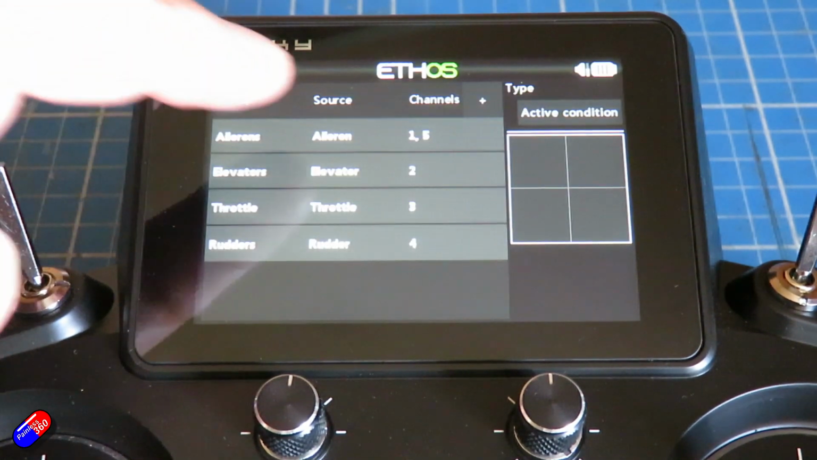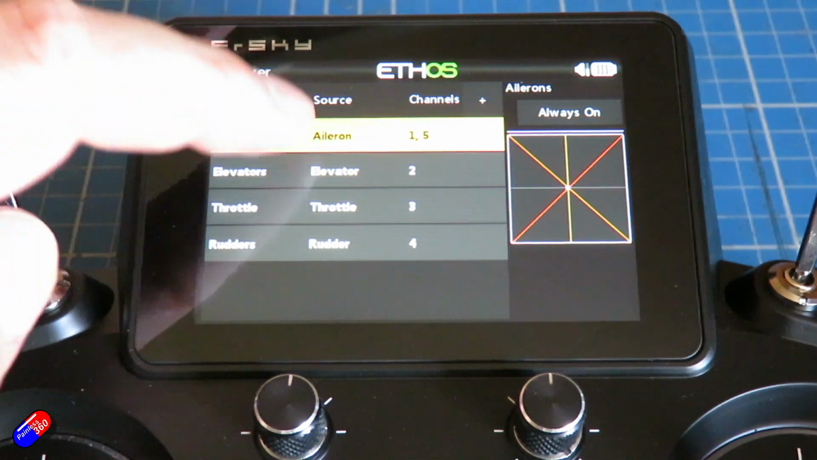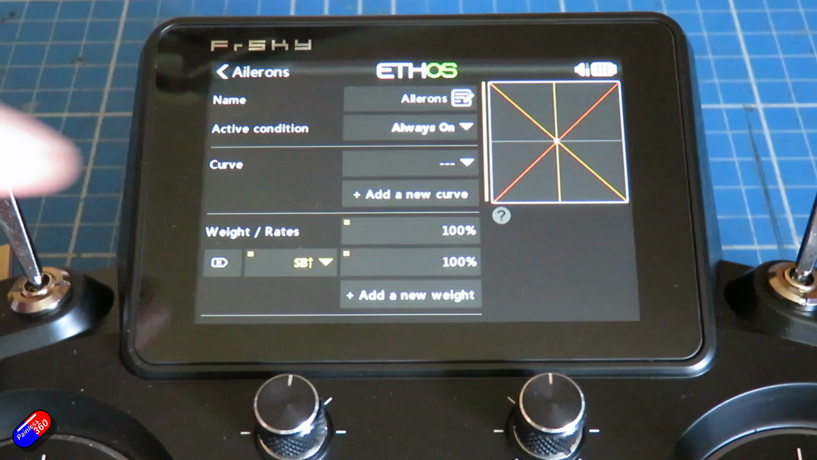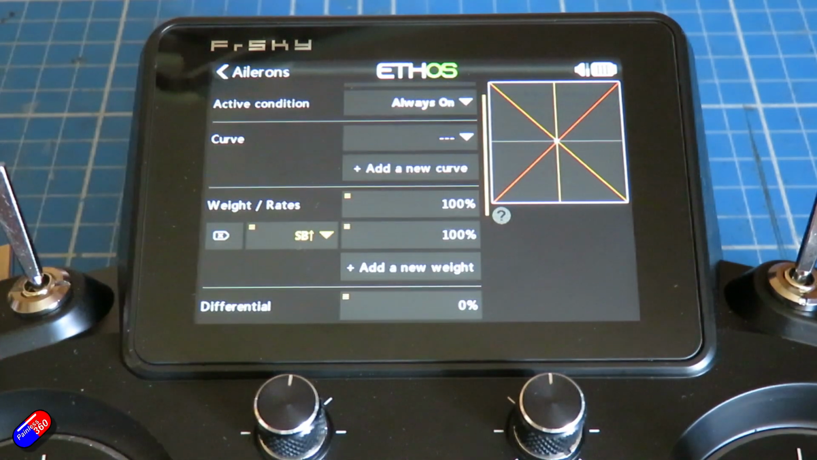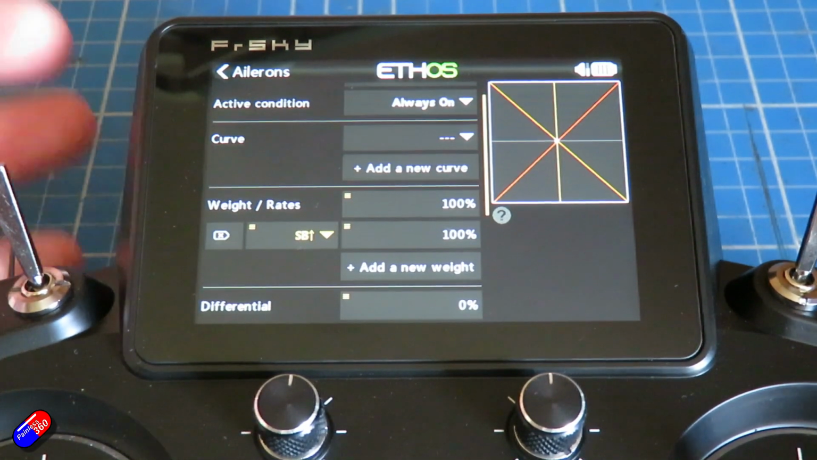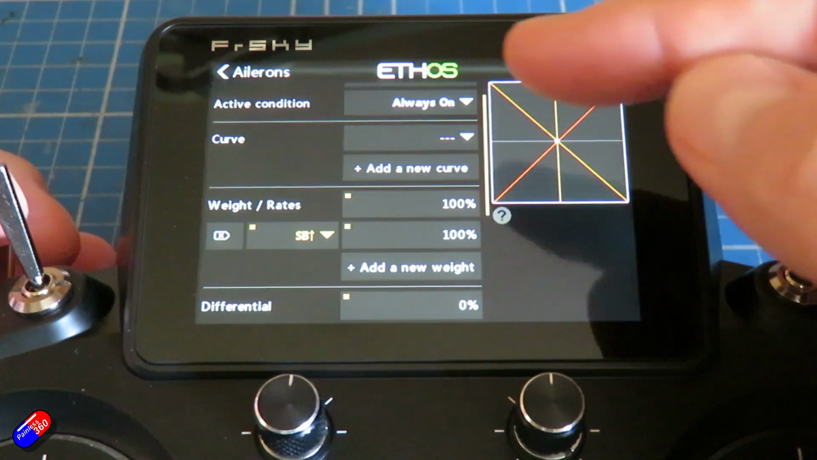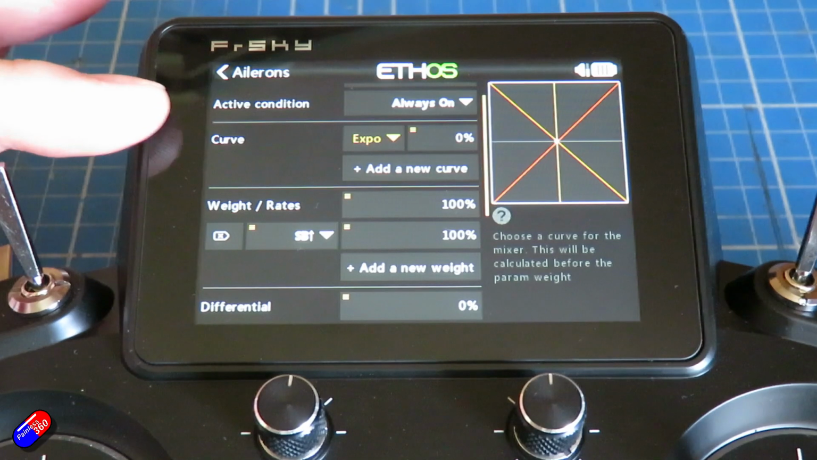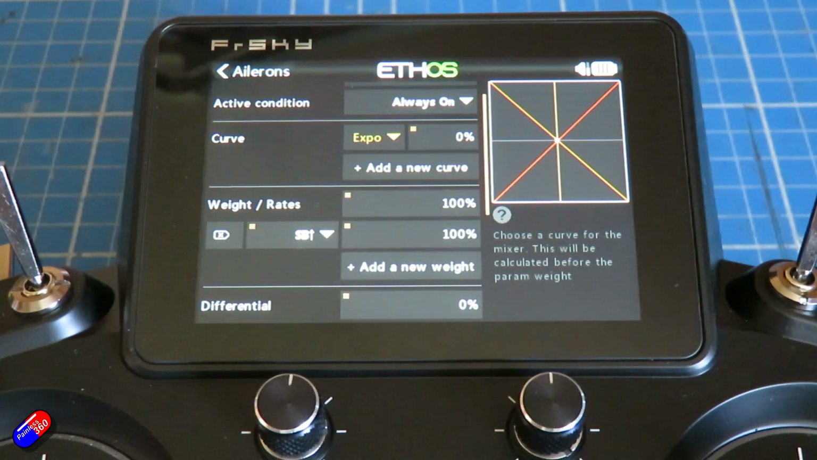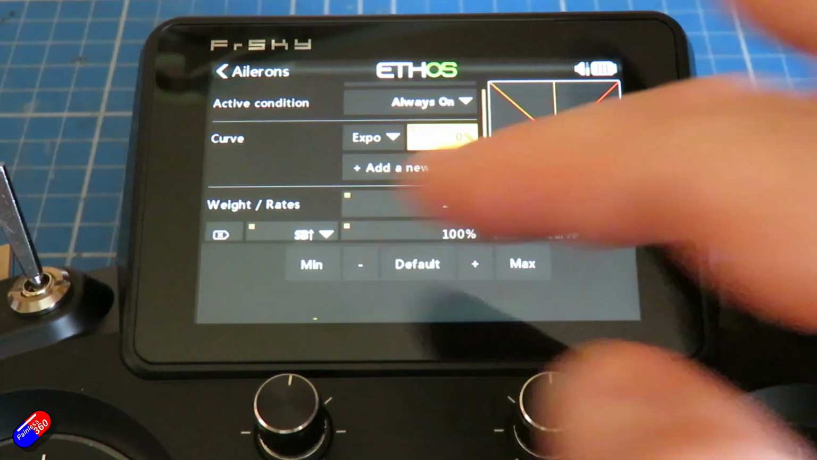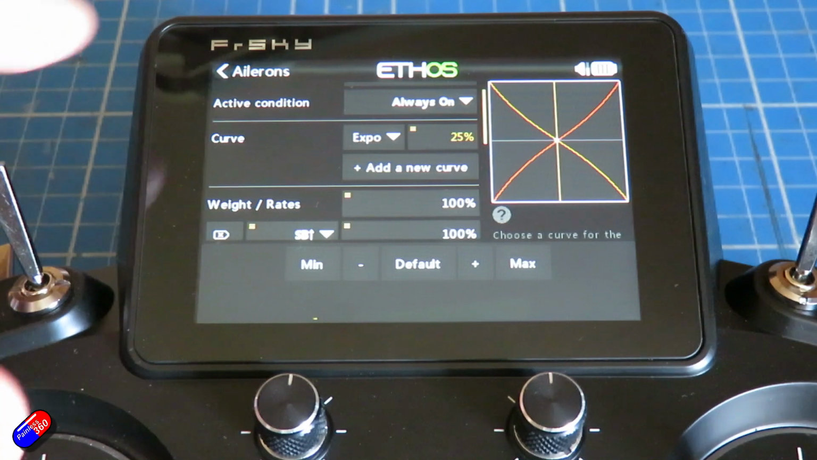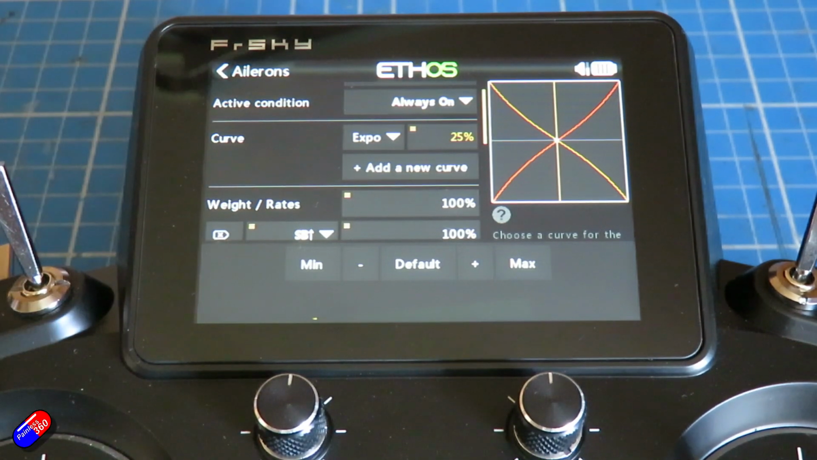So let's do the aileron. So we'll select the aileron first, we'll double click on it again, and we will select edit, and then we can add different rates and Expo in here. Now to add Expo, if you just want one single amount of Expo, you can actually just select it from the list, and then you can dial in the number that you actually want. And I would usually, for most planes, about 25% is something that I would probably go for.